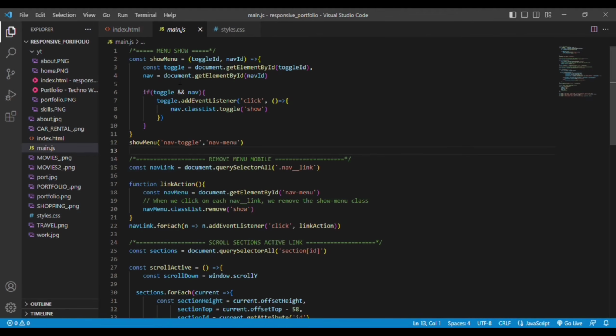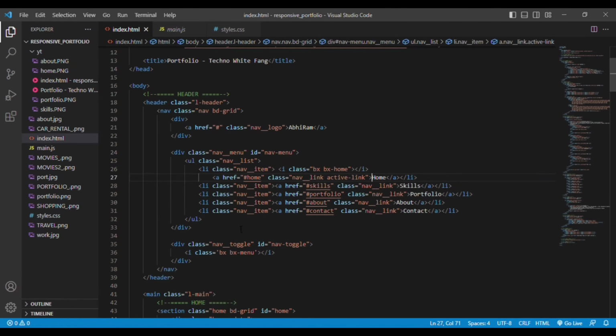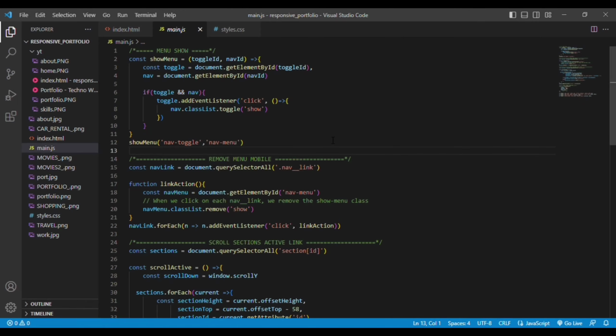Here you can see show menu, nav toggle, comma, nav menu. So here I show you nav toggle is here. This one is the nav toggle, and nav menu is this one. Here you can see this entire menu bar is given a class of nav menu. So whenever we click on that nav menu button, automatically the nav bar will be showcased. It will be adding a classList toggle show. So whenever we add the class show, automatically the nav bar will be displayed, and automatically it will close also.